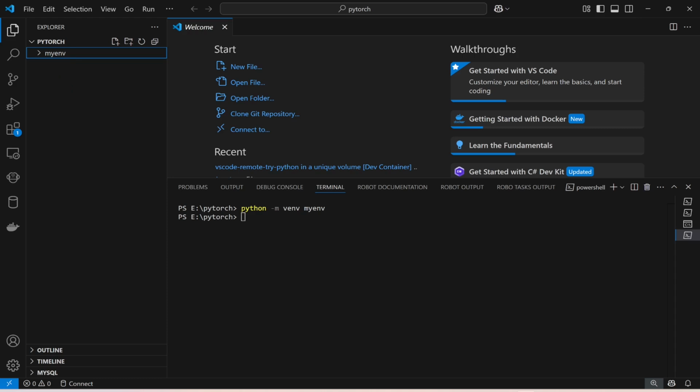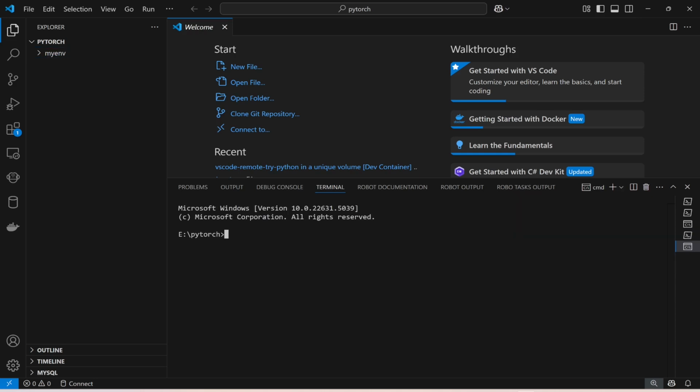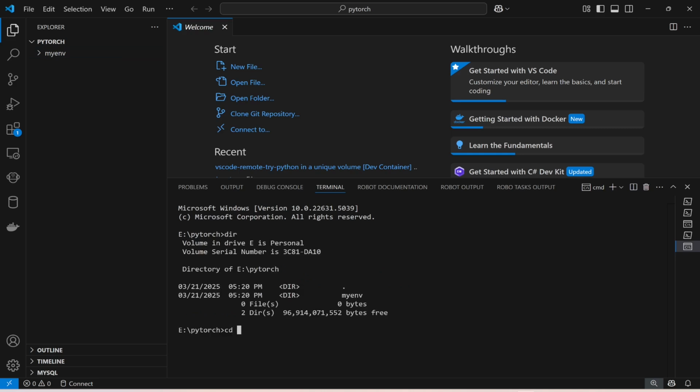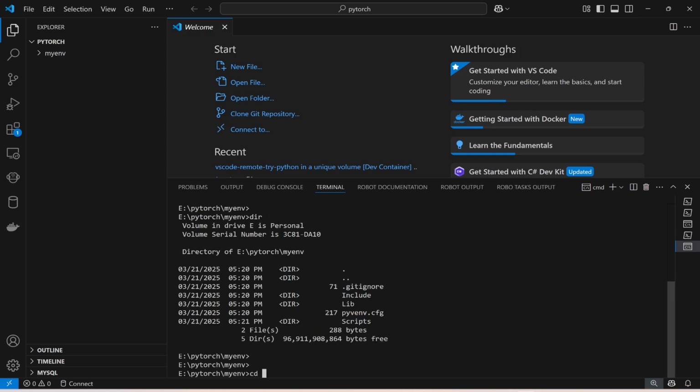In order to activate this, I will go to the scripts folder. Go to dir. Now let me open the command prompt here. You have to work in a command prompt now. Okay, fine. Dir, go to this virtual environment. Dir, and now I'm going to activate this.